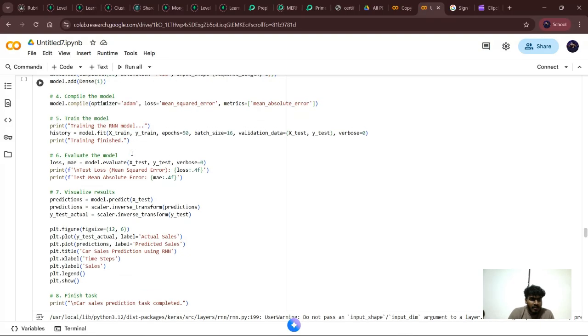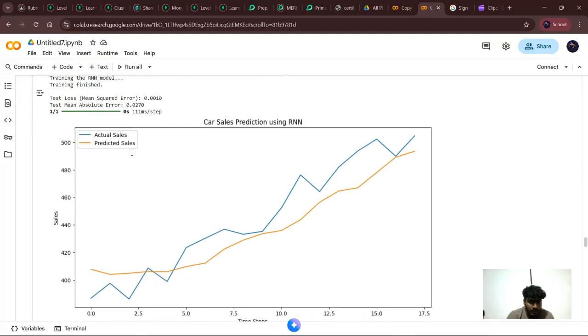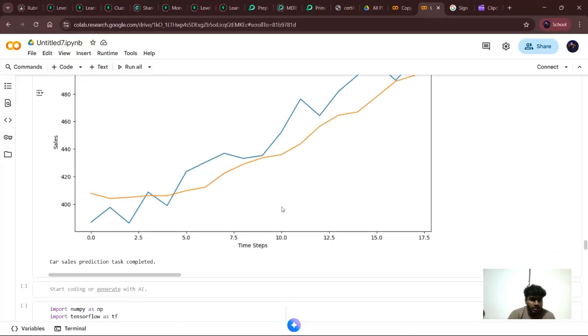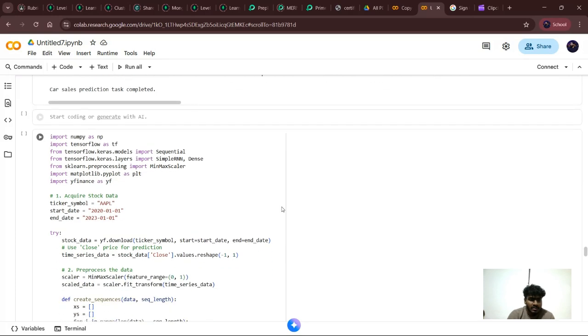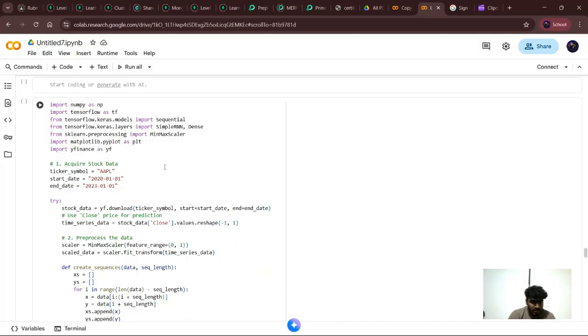Next, we evaluate the model and visualize the results. Let's see the output. The blue line represents actual sales, and the orange line represents the predicted sales, which is pretty good. Next, we are going to do the stock price prediction using the recurrent neural network.